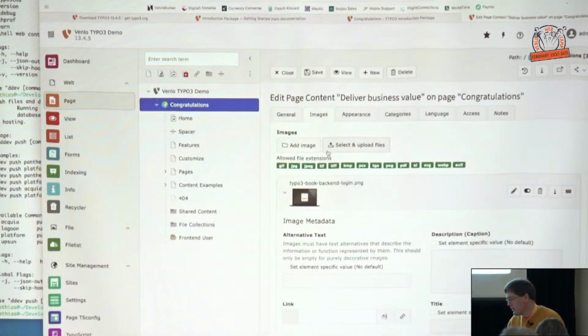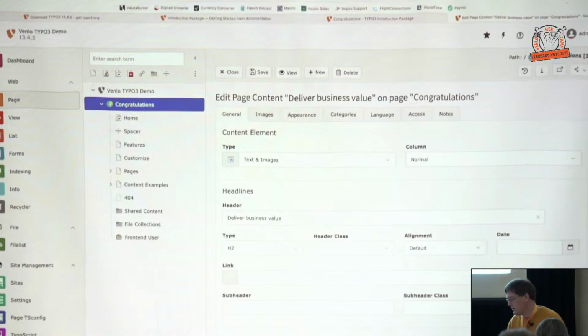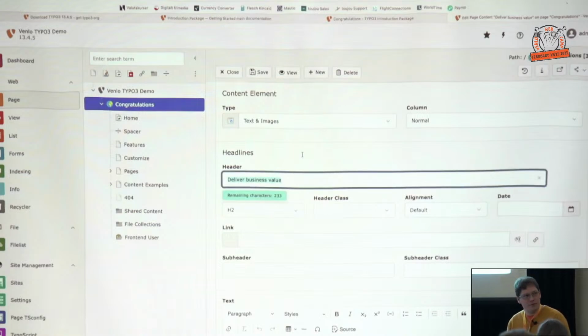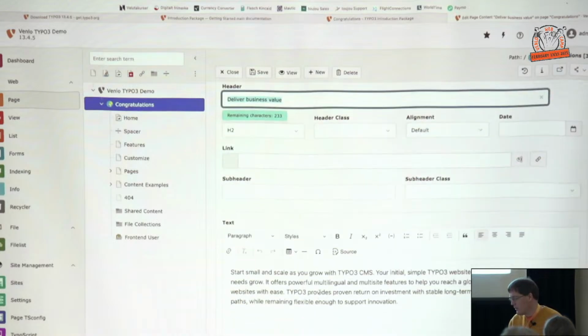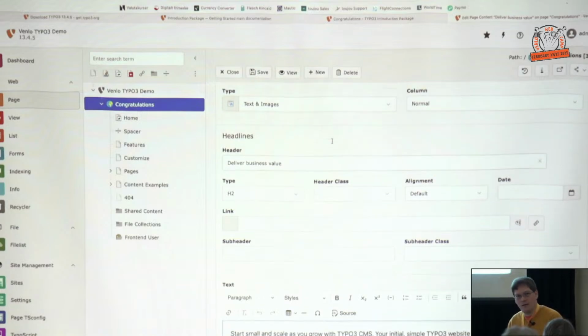TYPO3 is also very much decoupled, which means that, well, now I'm an admin, so you see all of the fields that are available for a content element, but a header has a separate field. Body text has a separate field. Anything that has to do with the view is defined in separate fields in the database.